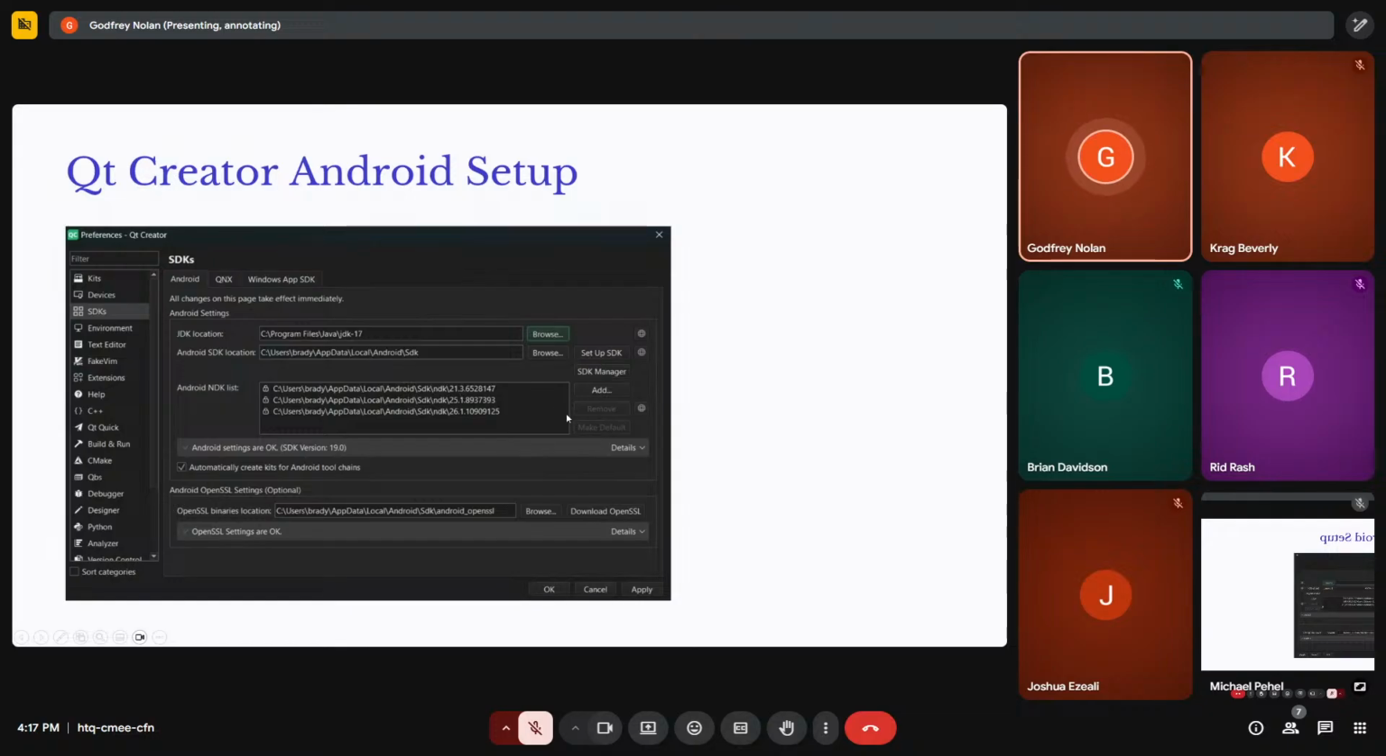What else do we do? If it doesn't work, you have to do setup SDK. You can see here as well, there's an NDK list. I probably need to update this picture because we're playing around with it a lot today. So within these, you can choose whichever one you want. We want 26.1. You would click on that and say make default.